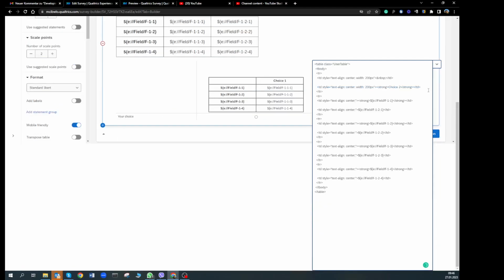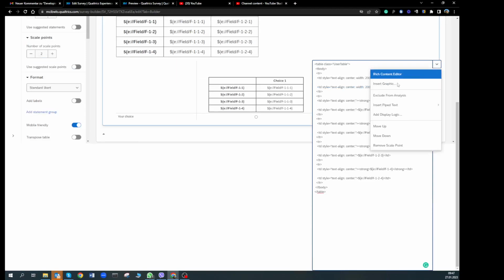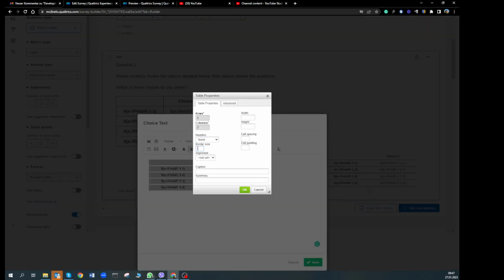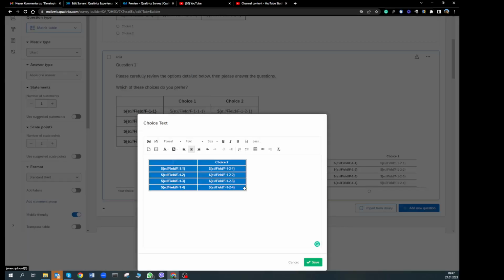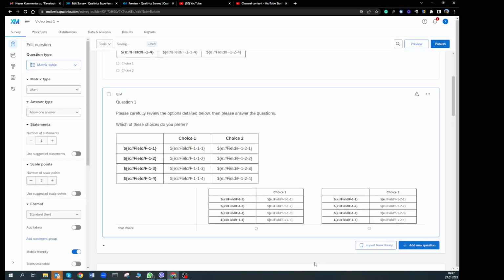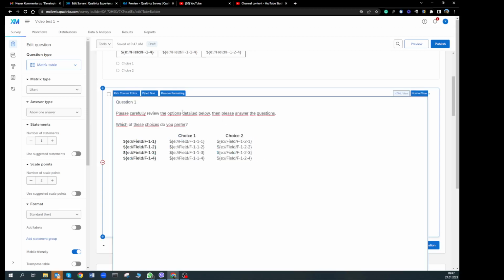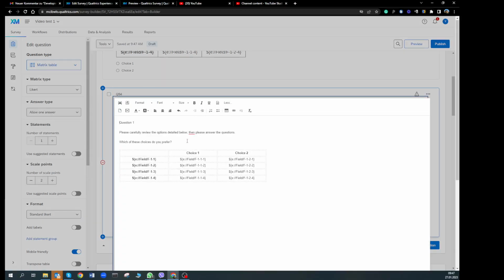Okay, click on the table, go to rich content editor, and again select the table, right mouse click, and border size 1. Okay. Now let's see how the question looks like. And this question we don't need it anymore. Actually, we don't need the table only. The question, we can retain the question, so we can delete all this stuff here. Would it work? Yes, seems to work.